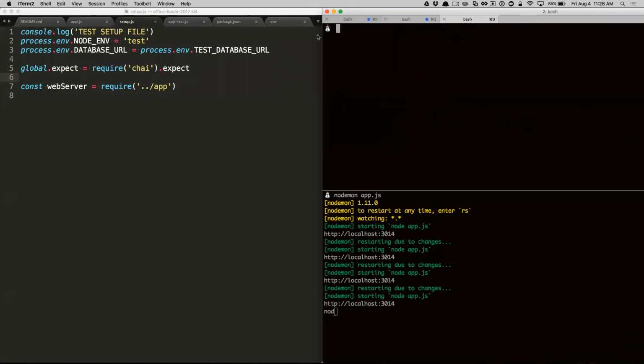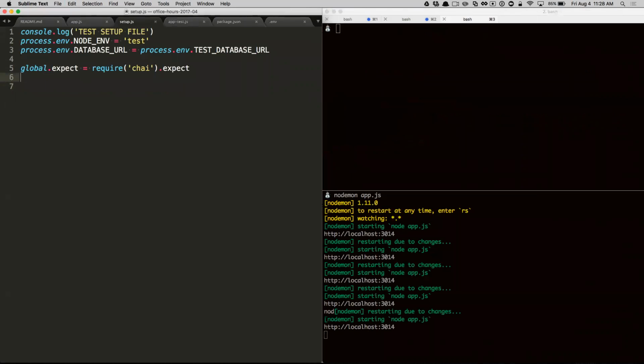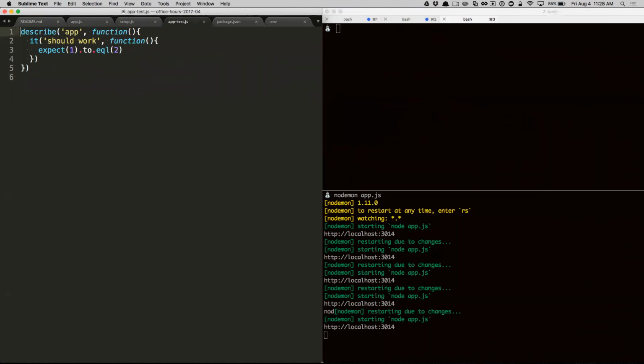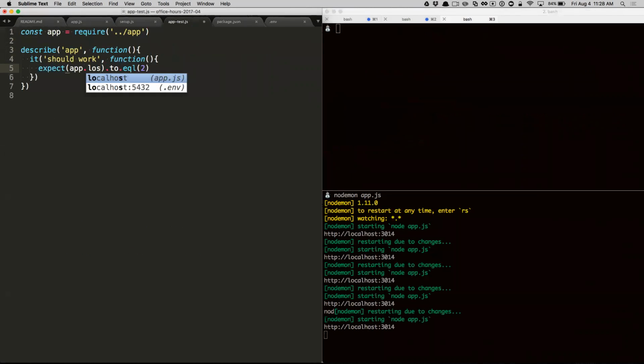Cool. So I created a global expect. And then I'm not going to do anything else here. That should be it for our setup. So now inside of our app test code, I'm going to go get our app, and then we'll just say expect app dot, let's see, actually I don't know. Let's just say expect app to be an object, which I think it is. It's a pretty simple expression.